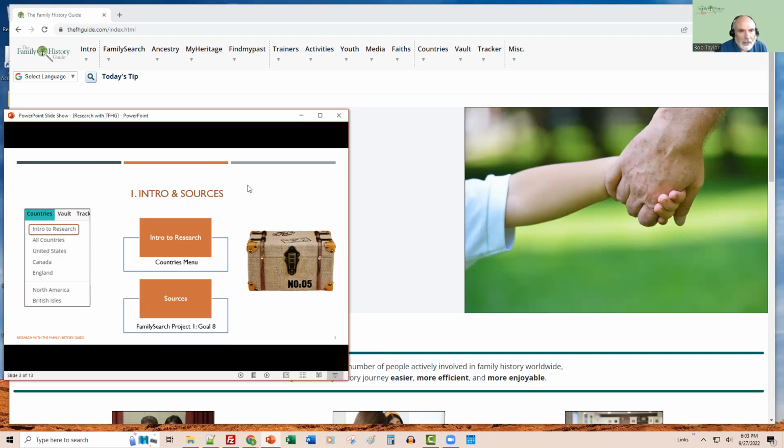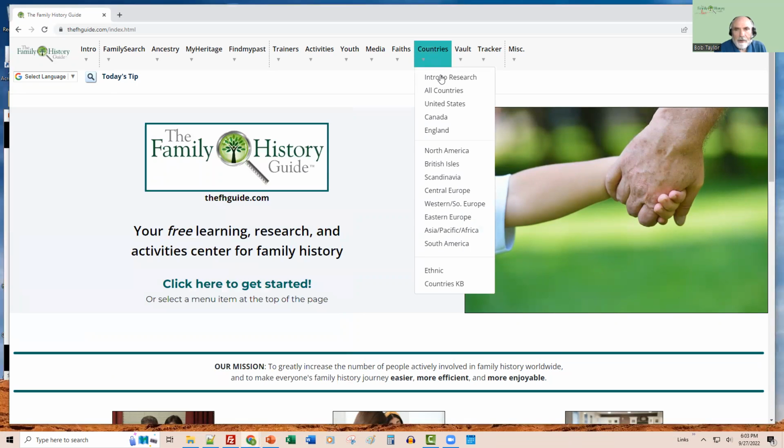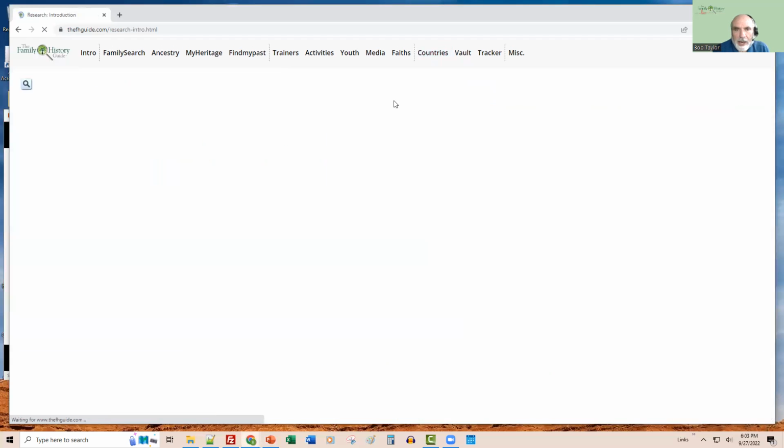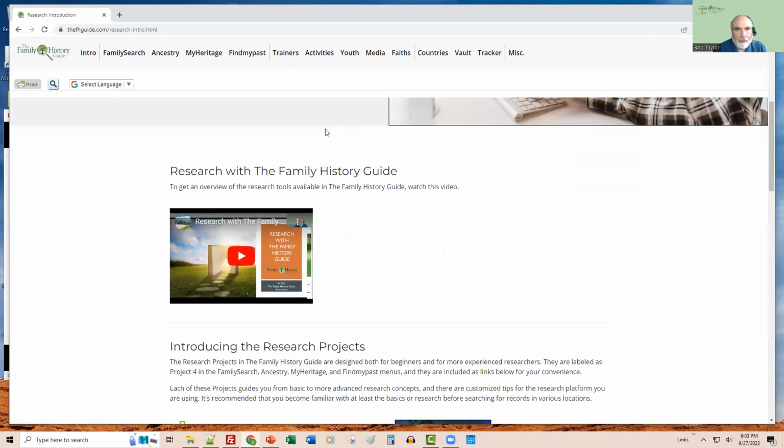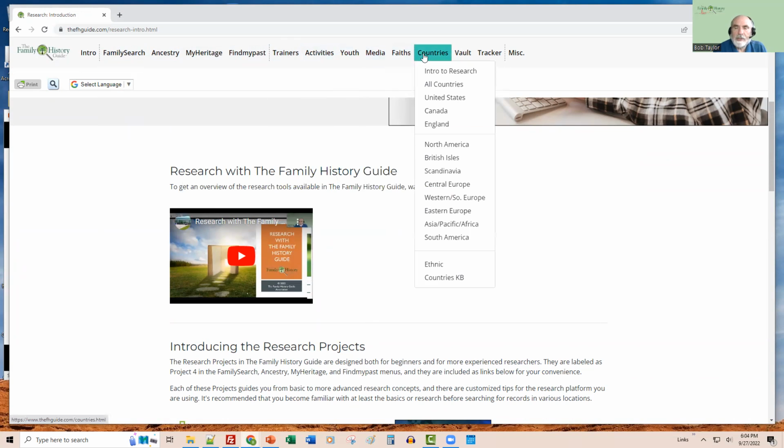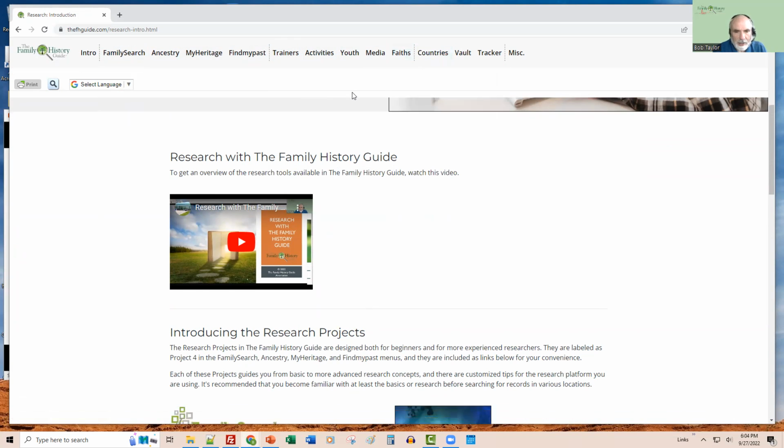Okay, so first of all, let's take a look at the intro to research. This is in the countries menu, and then we'll follow that up with how to use and locate sources for your genealogical research. All right, so we're going to go over here to the countries menu. And the very first item we have here at the top says Intro to Research. So you can use this page as kind of a get started area, but you can also find all of the components in different menu spots in the Family History Guide. And by way of review, you can simply mouse over the top menus and get to pretty much any location you need to in the Family History Guide using those menus there.